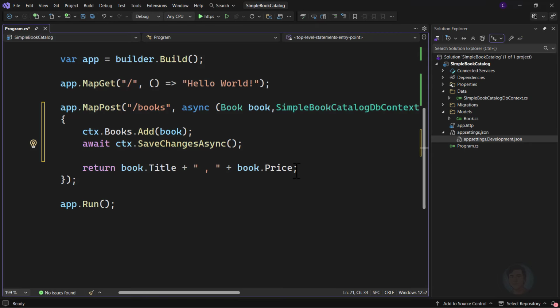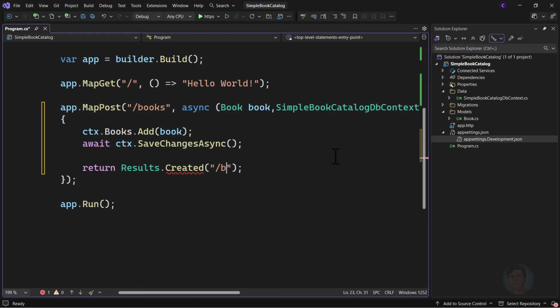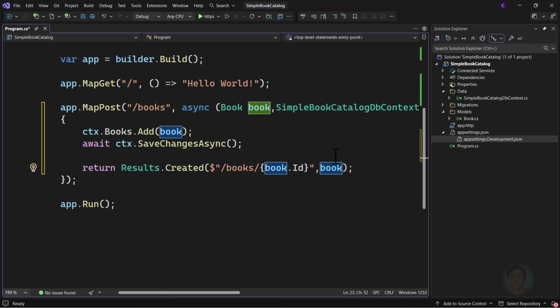To do that, we can remove this code and say results.created. And we need to pass in a URL. This URL should point to the newly created resource, and it will be set as a location header in the response. And within double quotes, /books/ let's use string interpolation, specify $, within curly braces, pass in the ID of the book. We don't have an endpoint at this URL yet, but we'll create it in just a bit. And as a second argument, let's pass in the book instance. So this will be sent in the response body.